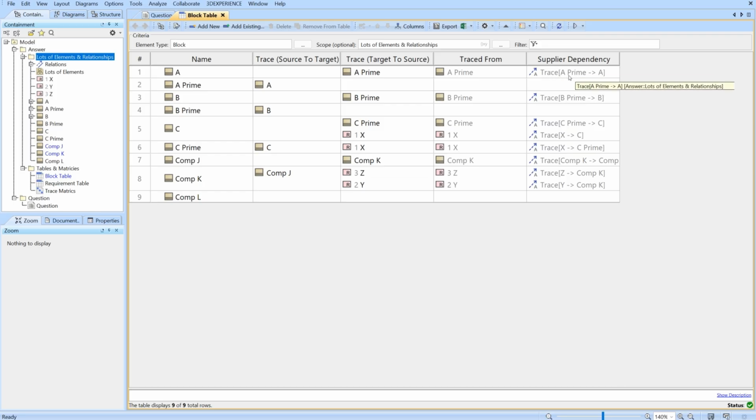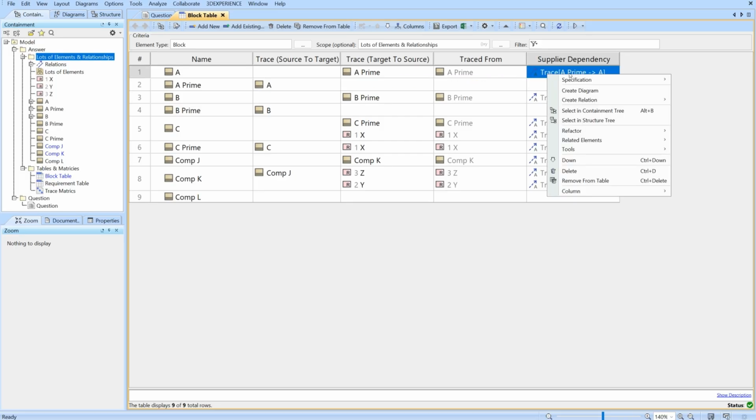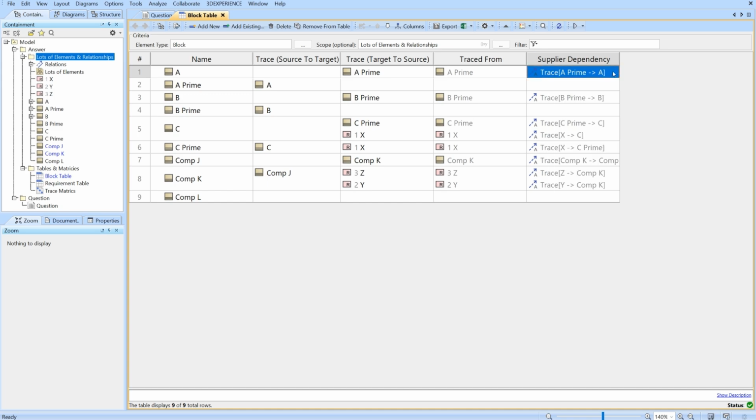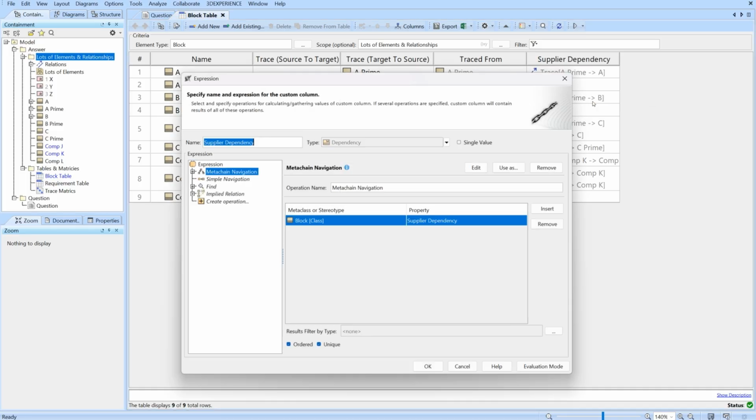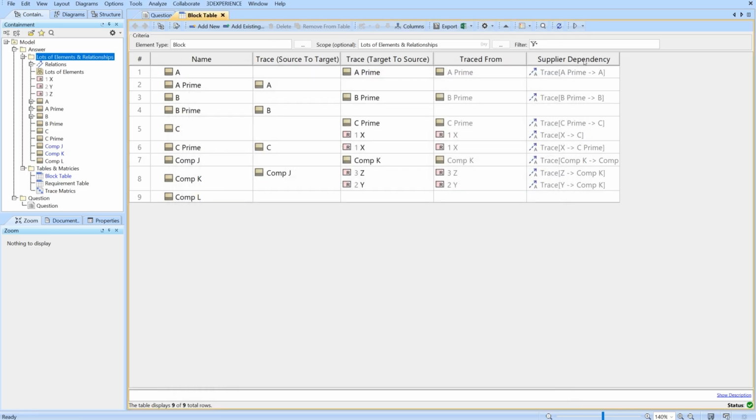So this is the relationship itself and not the target. So if I want to, I can either pick target or source. If I want to show A prime, then I would go to source, and if I want to show just A, I could go to target. So what I'll do, edit custom column, and then edit copy whole, and we'll make a new one. This essentially makes this the starting point.